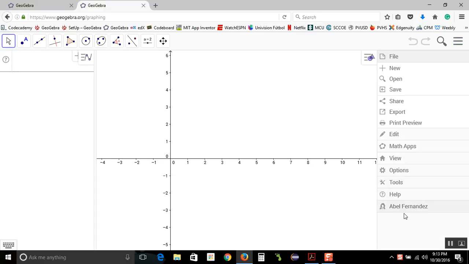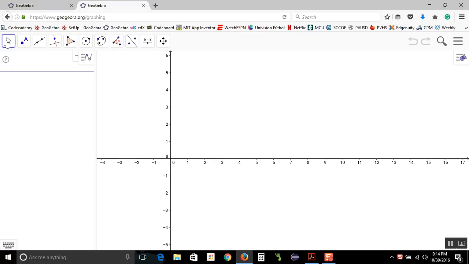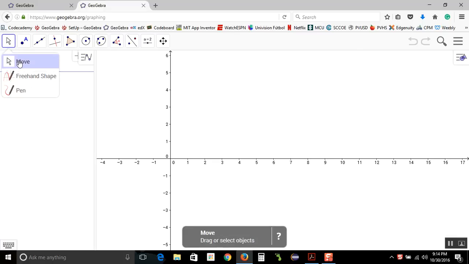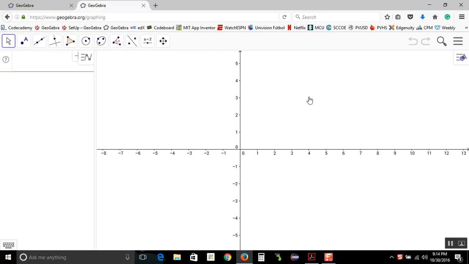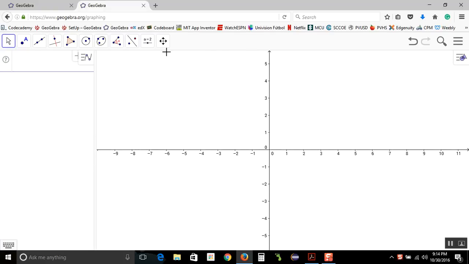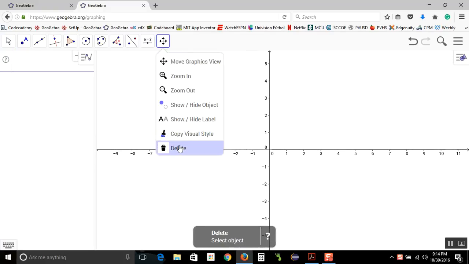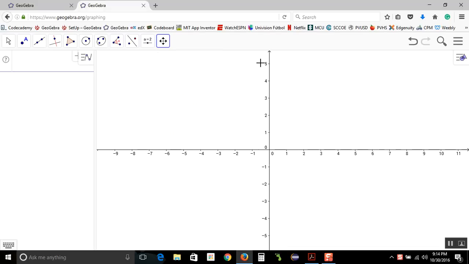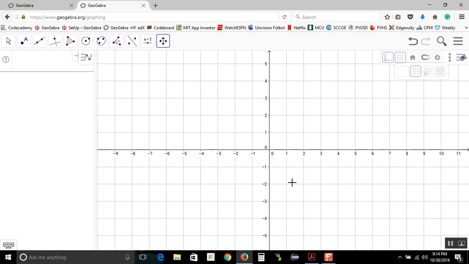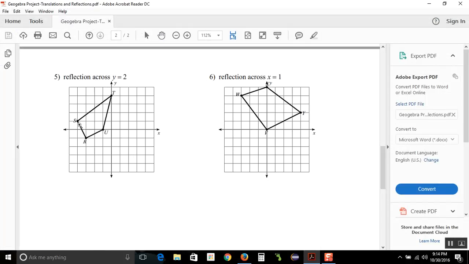We're going to make sure that we're signed in. Make sure we're on the leftmost menu, the move menu. Use the graphics menu to drag your X and Y axis in the middle so it looks just like our page, and turn on the orthogonal grid. Then we're going to put in the coordinates for TSRU.